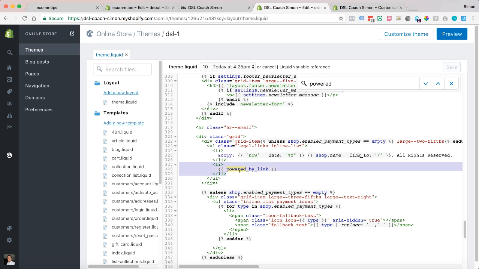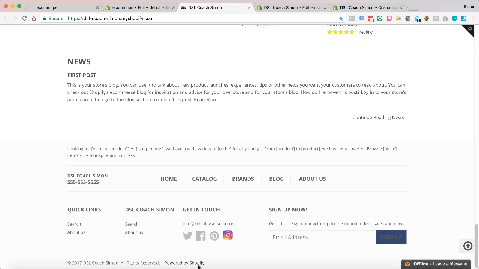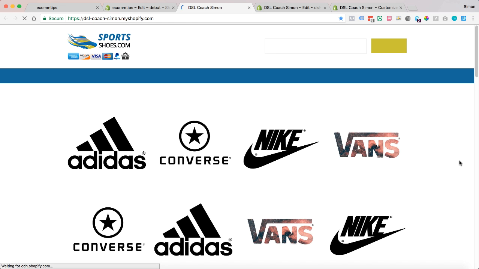I'm going to remove the whole of this list item. List item is LI. This is some HTML code here. I'm going to take it from the end tag right to the start tag of LI. Get rid of that and save. Once that's saved, you'll see it right there in the footer right now. Powered by. We'll do a refresh and that should disappear.